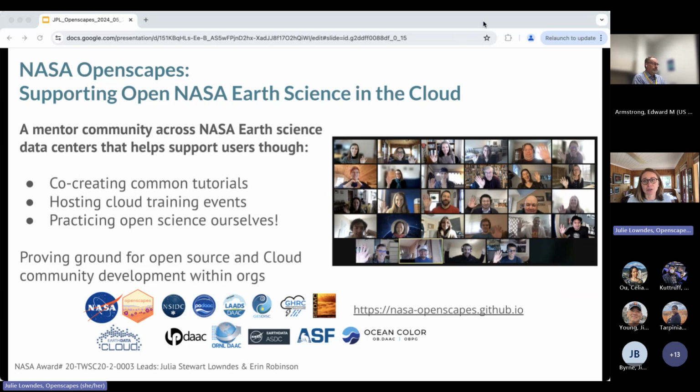And the goal of this community is to create a mentor community across the NASA Earth Science data centers that are focused on supporting users. So here we are in our 4th year, and we have 12 of the 12 different data centers engaging in NASA Openscapes and really learning from each other and creating new approaches to supporting users together.